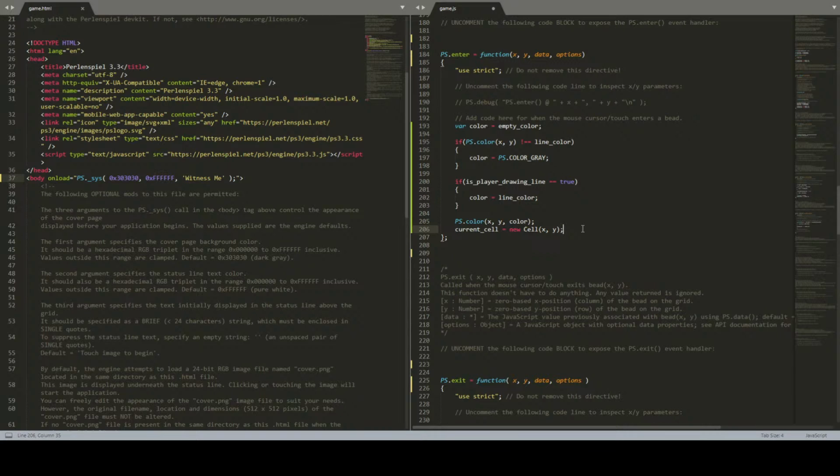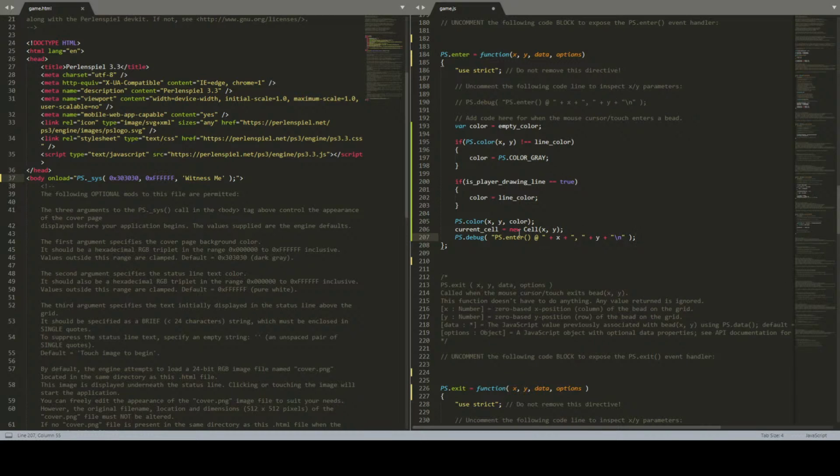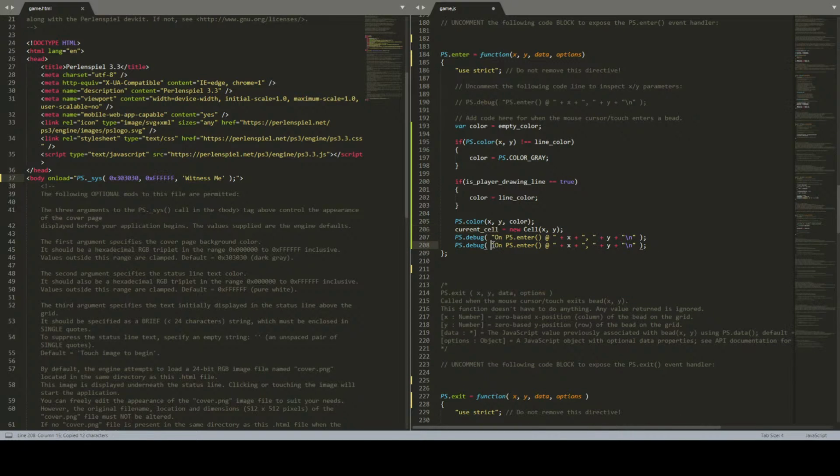So current cell, previous cell, we want that in there. And we probably want to debug it like so. So Moriarty left this here. PS enter at .x .y. I only want on PS enter at this and that. Print me current cell. I don't mind much. What else do we do? Let's see how that looks, because I don't know how this works. Okay, this is fixed. Okay, that's very nice. That's very nice.